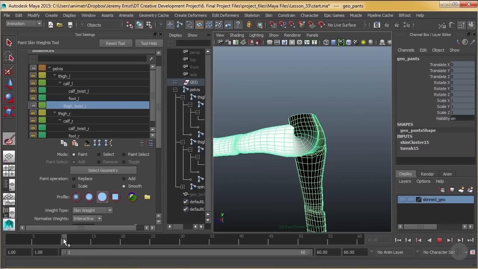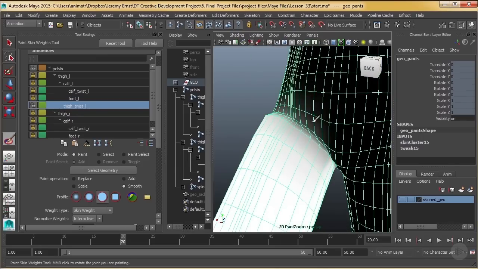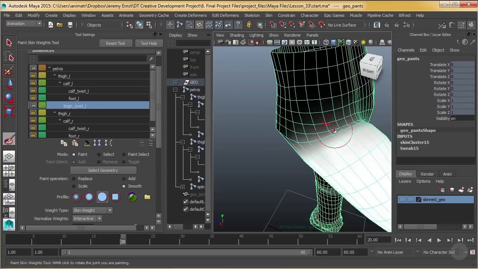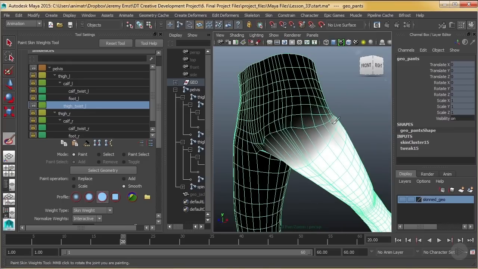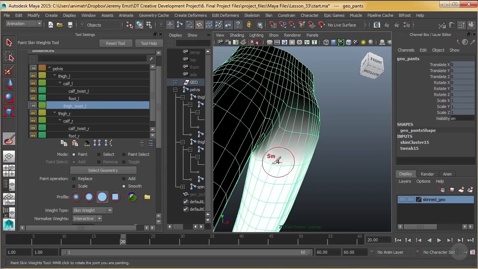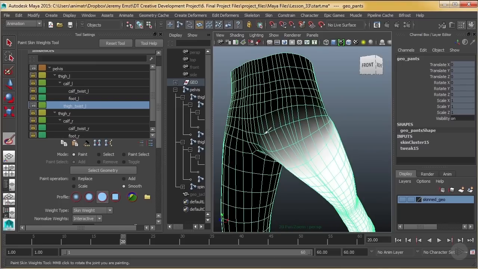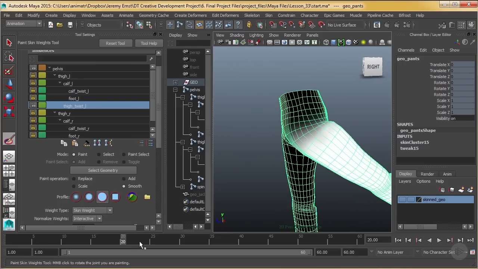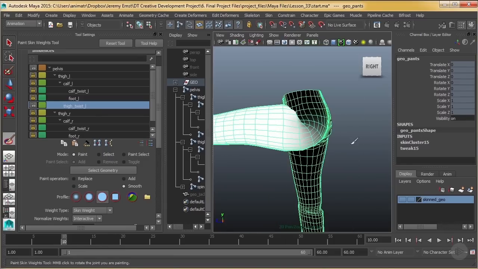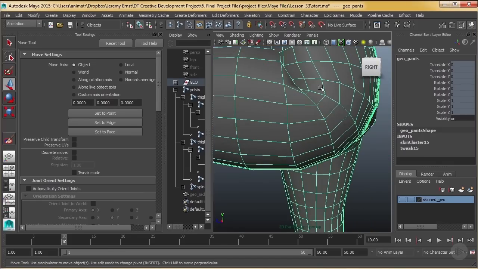Let's go to frame 20 and see how that is holding up. Now that the leg is back in this pose, we can start smoothing out the front. Be careful how high up the pelvis you go, and don't go too low with your smooth, or else you're going to start getting collapsing. Let's take a look at the forward pose now. It still looks good. We're getting a nice crease. We could probably soften that out a little bit.